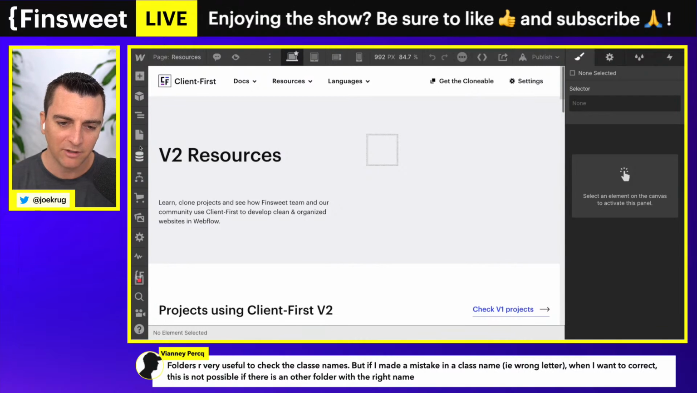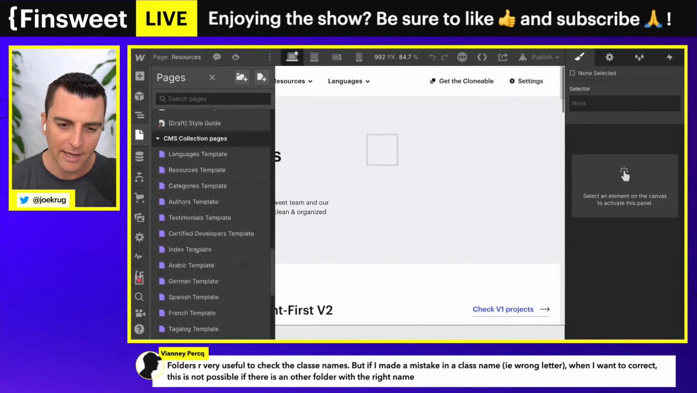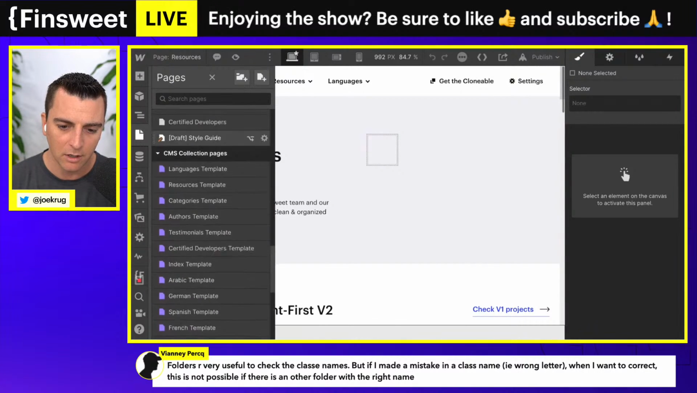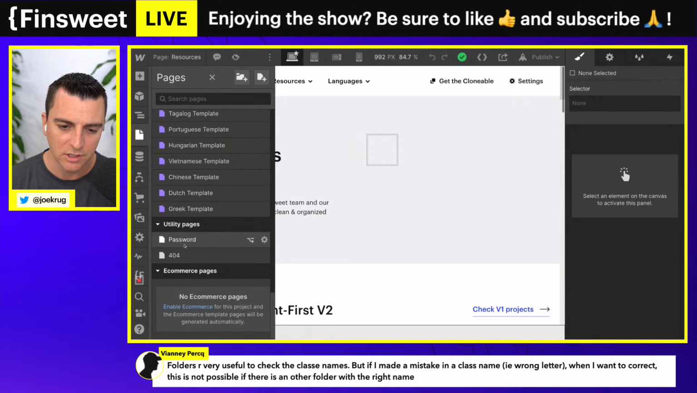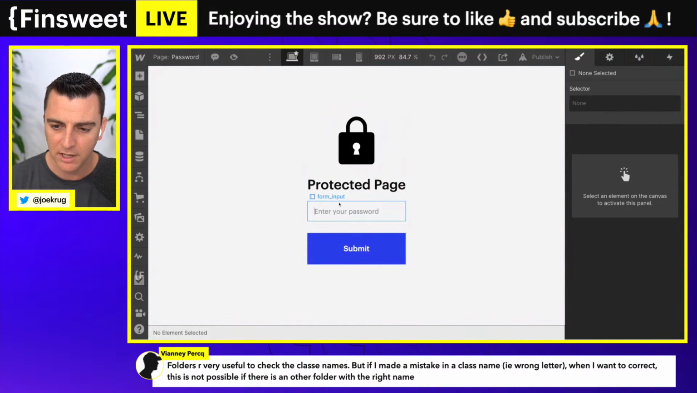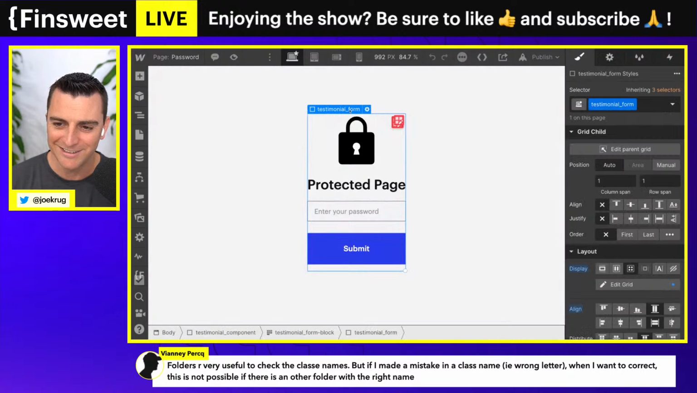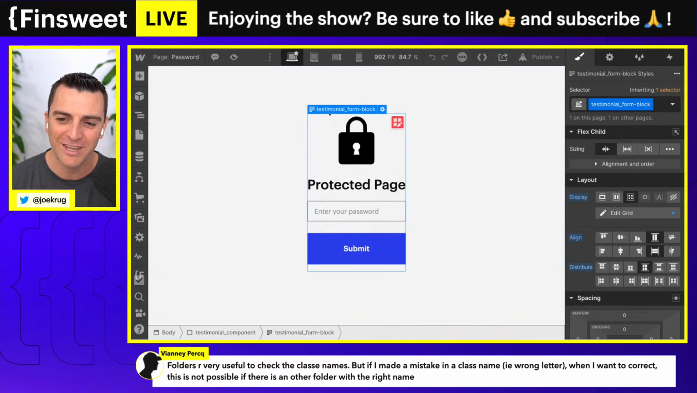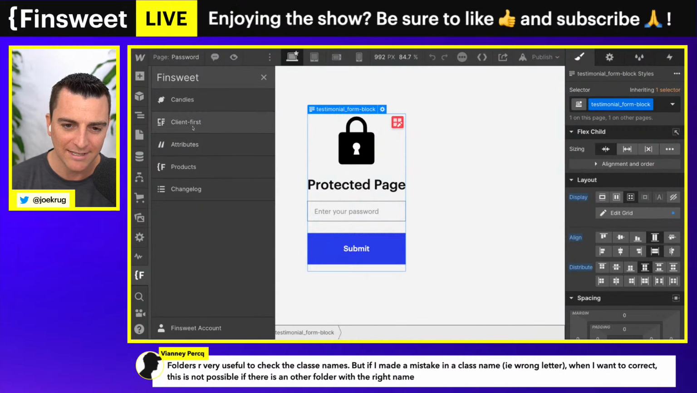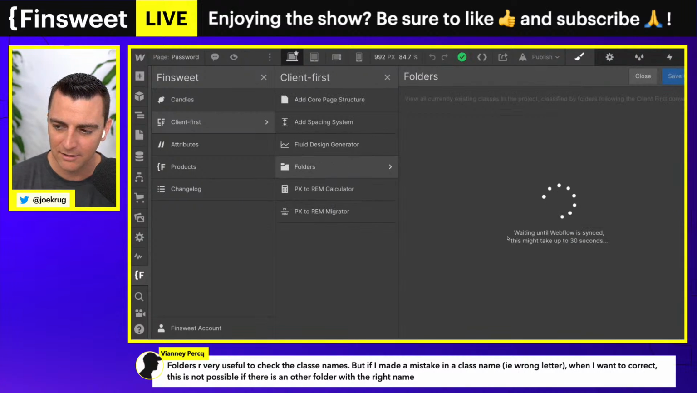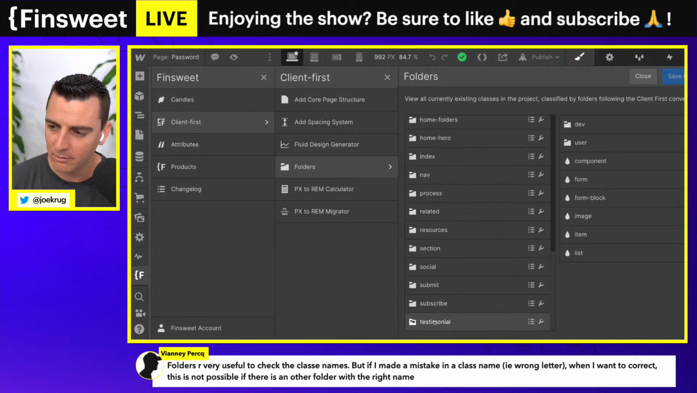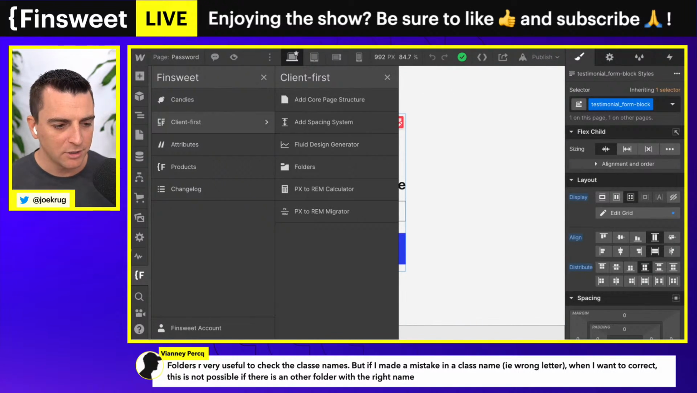And to be clear, when I say utility folder, I'm talking about the classes included with the utility pages here. So we'll even see password. This is the new testimonial form. This is the testimonial form block, and we'll see inside, of course, this naming worked just well. Okay, so there we go, merging. Excellent.